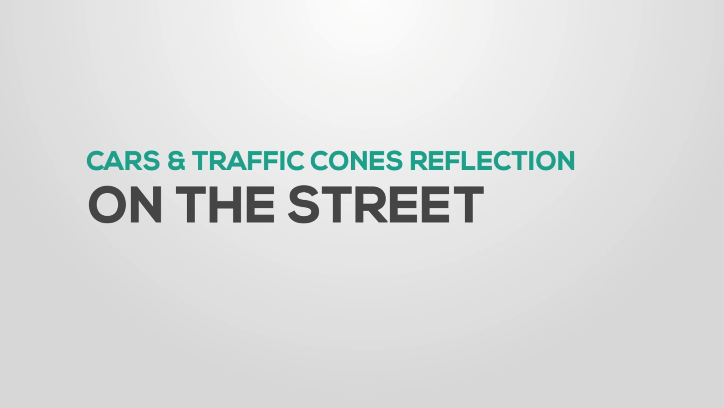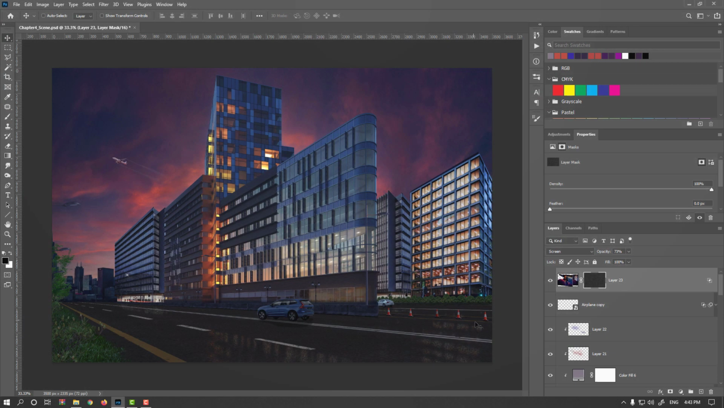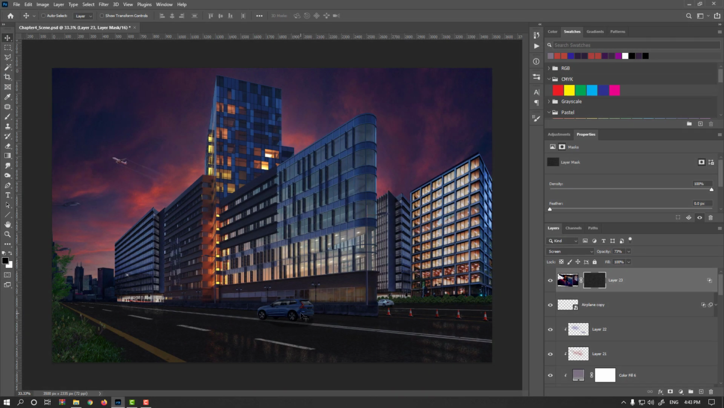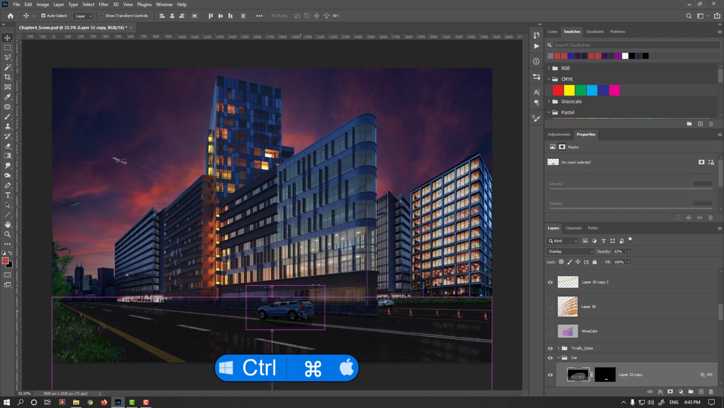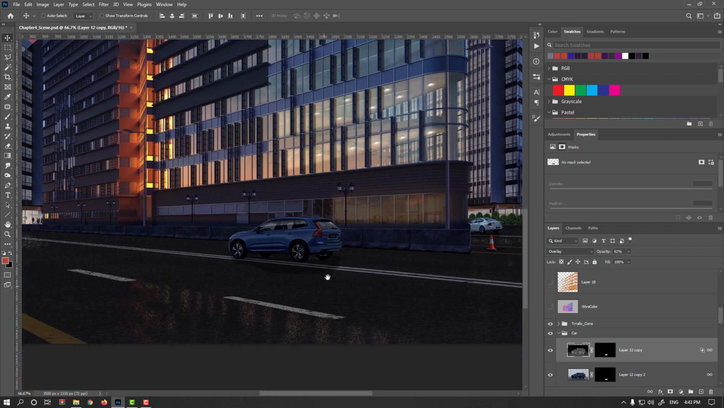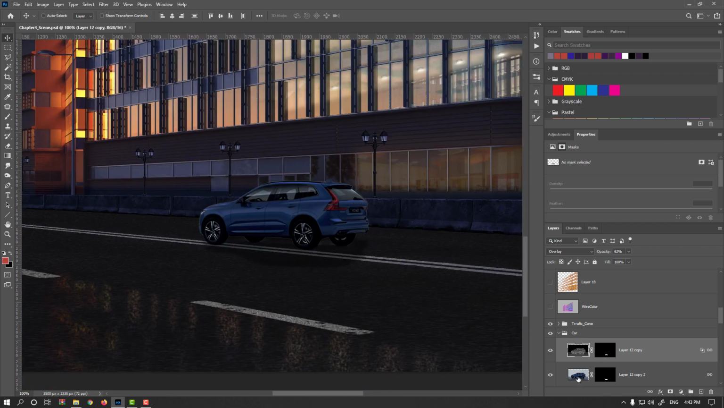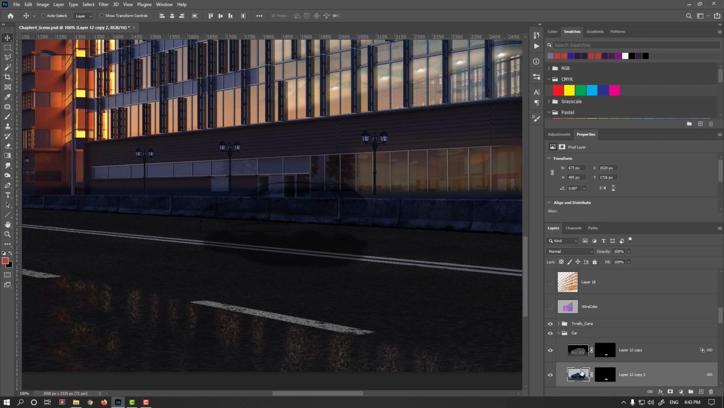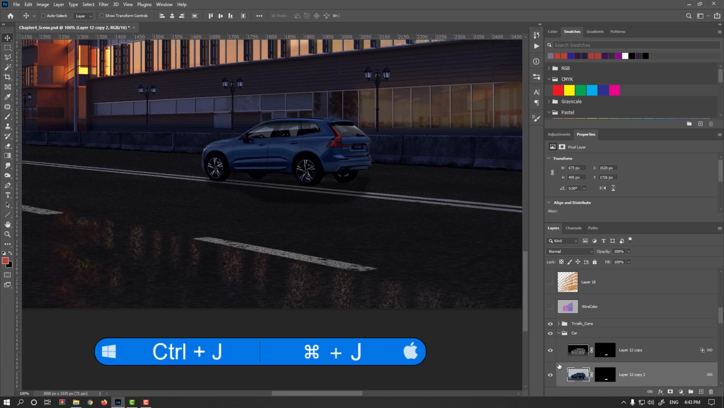Let's add reflections for these two cars and traffic cones. So hold on the Control or Command key and click on the car. I group them, so you have to select the correct layer. I think, yes, this is the original one. Press Control or Command J to duplicate.